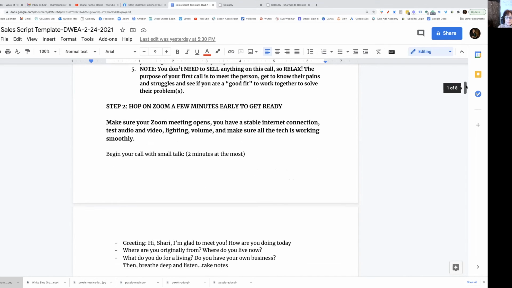Step 2, hop on your Zoom meeting a few minutes early to get ready. Make sure your Zoom meeting opens, that you have a stable internet connection. Test your audio and your video on your Zoom. Test your microphone. Test your lighting and your volume, and make sure that all the tech is running smoothly. And then when the person comes on to your call, you're ready.